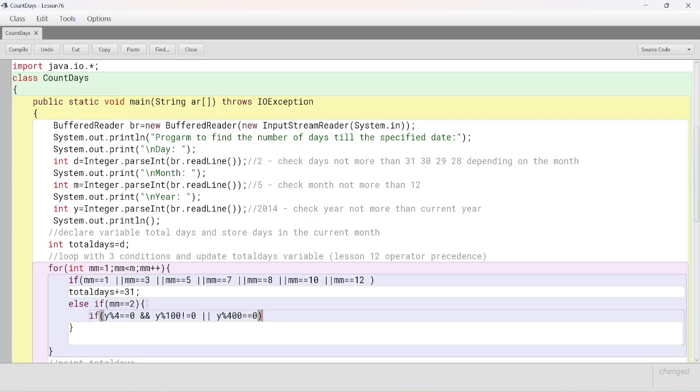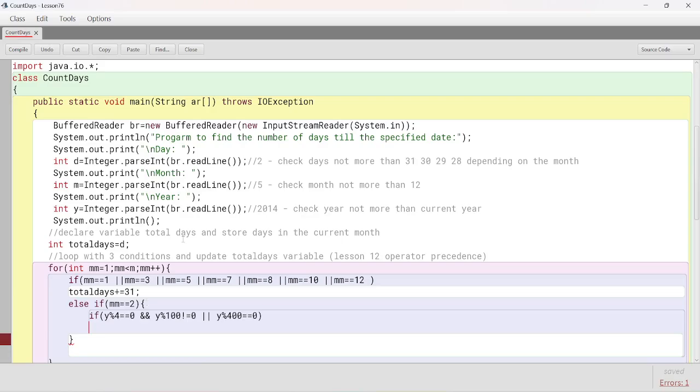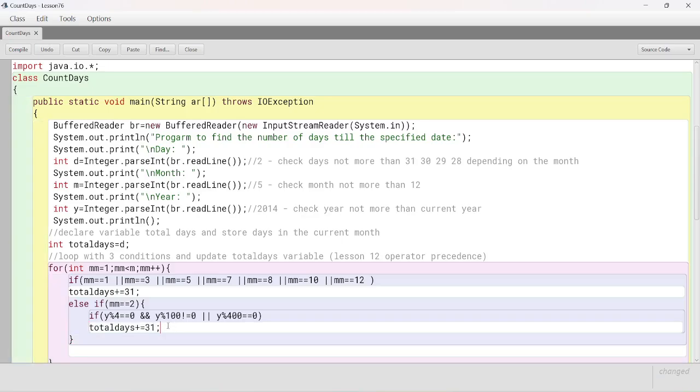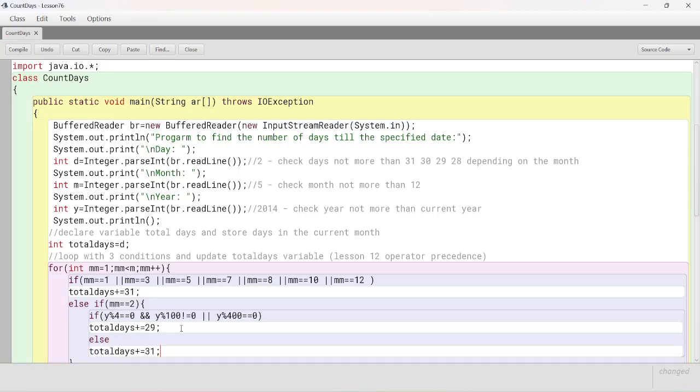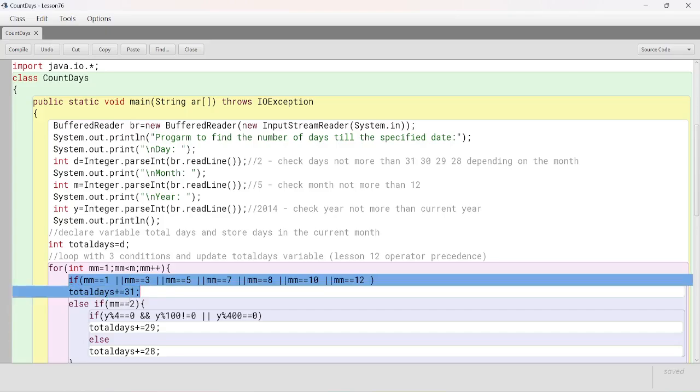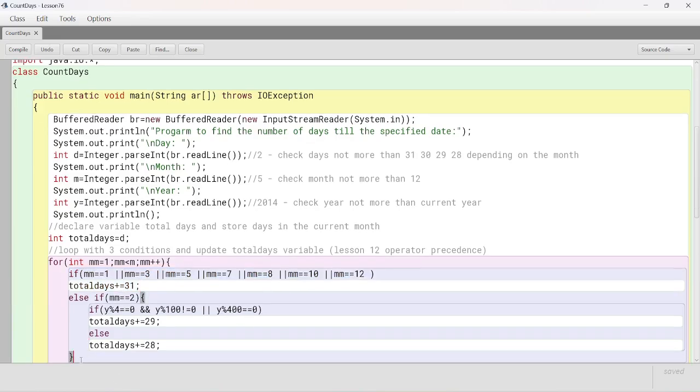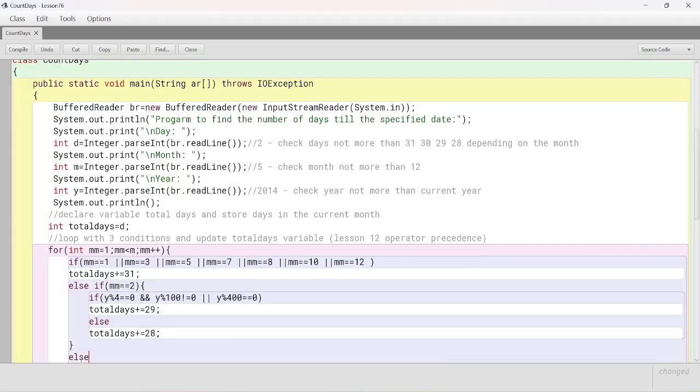In these cases, we say totalDays plus equals 29. Else, totalDays plus equals 28. So we have taken care of 1, here 2, then 3, 5, 7, 8. For the rest of the months, we have else totalDays plus equals 30.